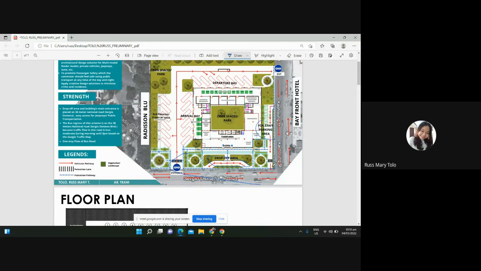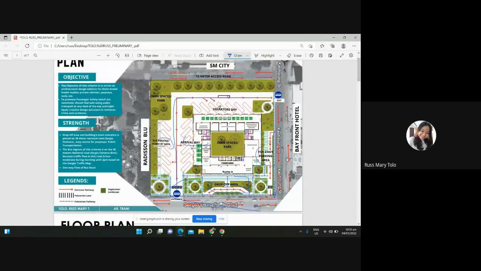Then dili siya mo exit. Then ang bus flow is katong pa-L siya, sir. Kay katong yagi kay katong pa zigzag man to, sir. So diri ang arrival bay, then bus parking or standby area. Then diri siya mo exit.